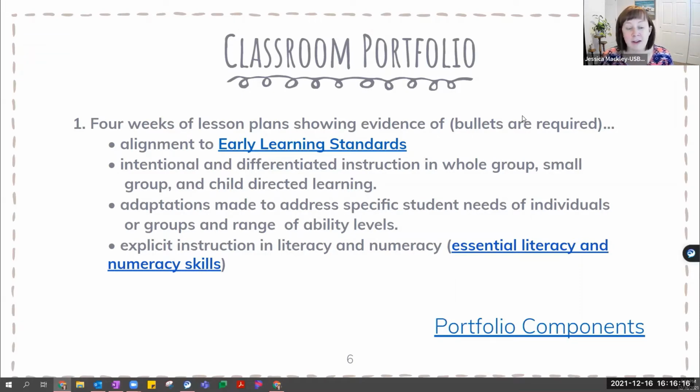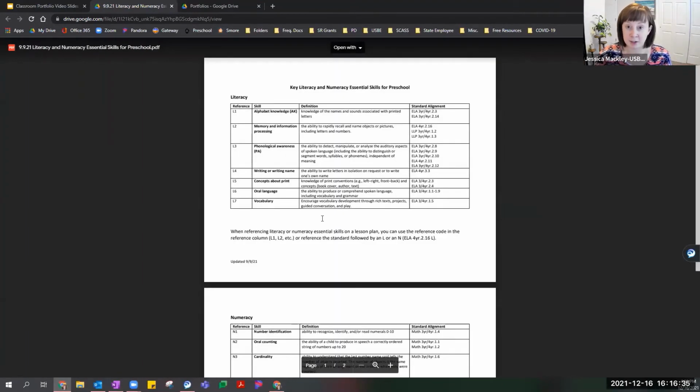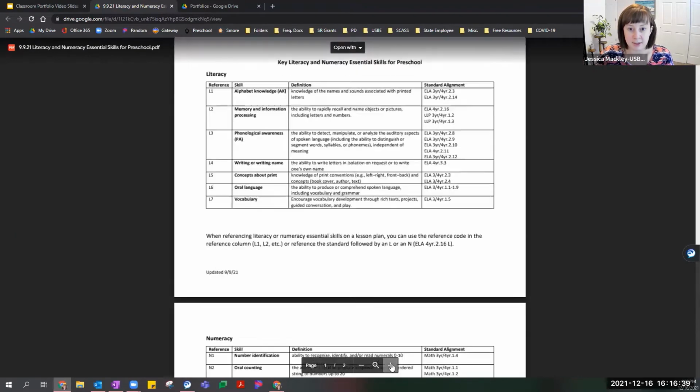And then we'll have the explicit instruction in literacy and numeracy skills. We would like explicit instruction in literacy and numeracy. We would like you to be highlighting these skills, which I will show you now, that are predictors of later academic success. So we want to make sure that these are happening in your classrooms frequently. So we've called them out specifically.